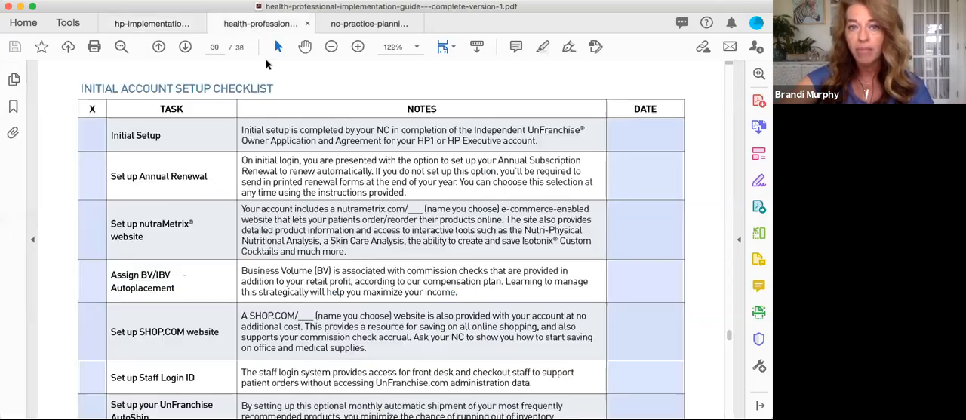I'm going to show you another tab here and hopefully it displays. So what I'm showing you right now is the greater version, the longer, more expanded version of the Health Professional Implementation Guide. Instead of just being the 2-page overview, there's a 38-page document called the HP Implementation Guide. And if you scroll all the way down to page 30, what I want to show you today is the initial account setup checklist. And this is designed for you and your NC to make sure that you don't skip any steps in creating a successful implementation strategy.